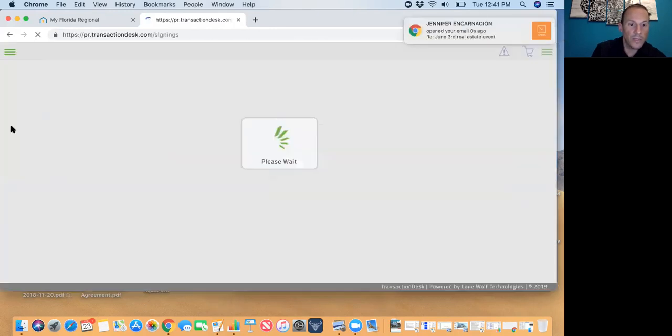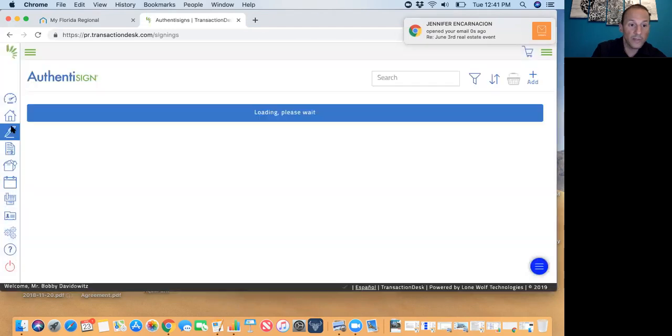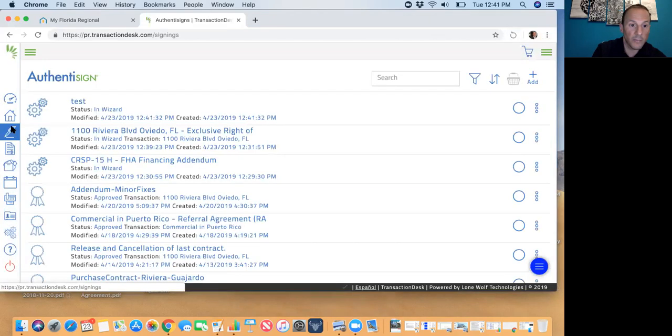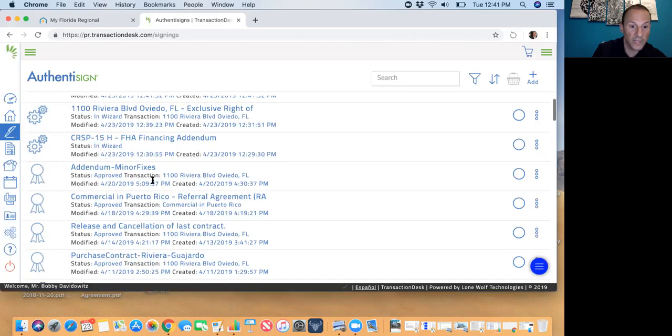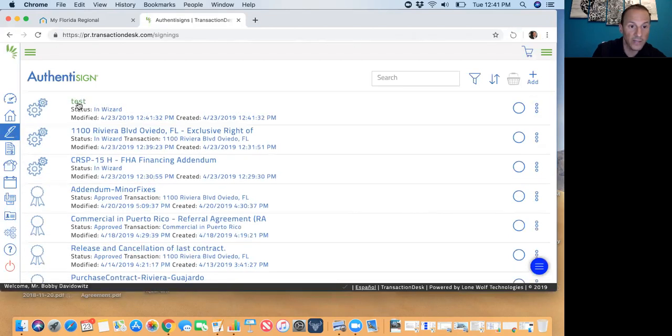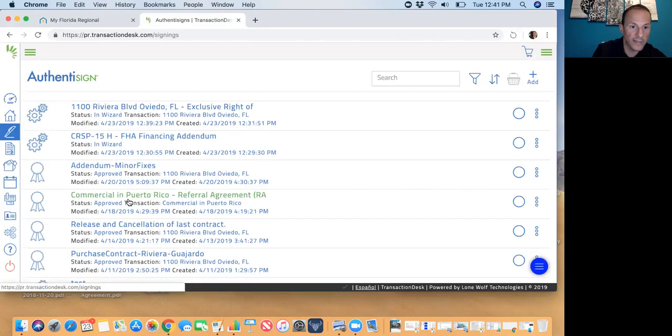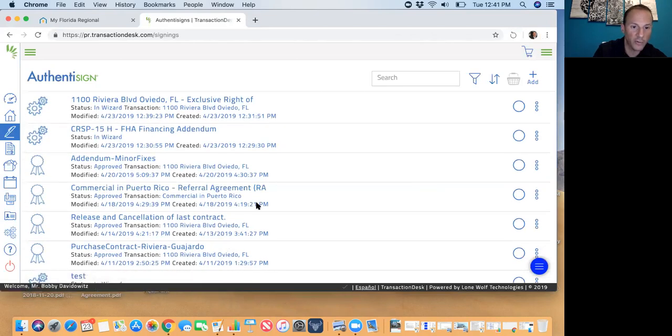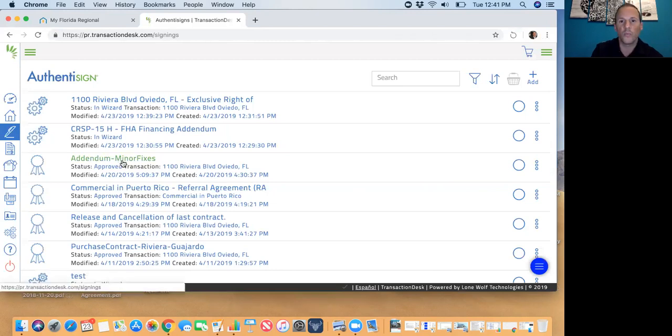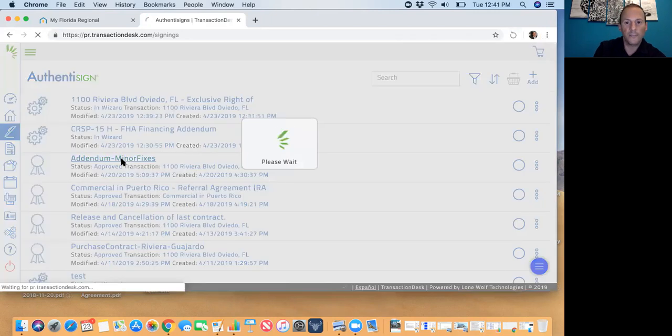Now, one thing I also want to show you is that once something is in process or even finished signing, you can look in the back end. So even on this test, let's say this one. This is one I've had signed before. These are all the signings that I've created, all the digital signings. Let's say I go into this one, which was an addendum I had the seller sign for some minor fixes he was agreeing to do for a purchase. Now you can see that the status is approved. He's already signed this, but I just want you to see what the back end looks like.